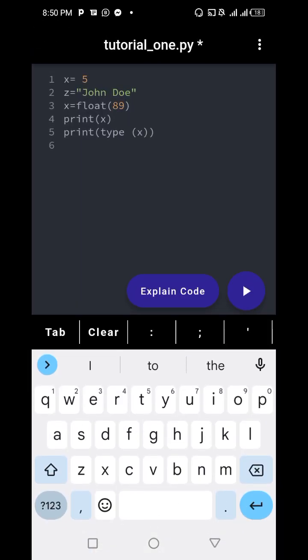It's now a floating point decimal. You can see 89.0, and the class is what? It is a float. Okay, I just hope you get the idea of what we are trying to say. All right, so that's basically how to check the type.